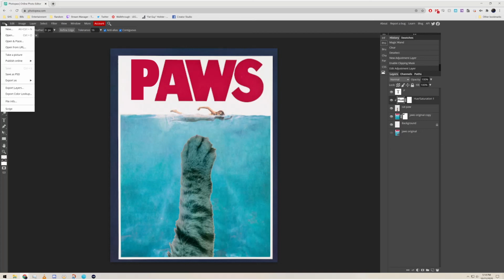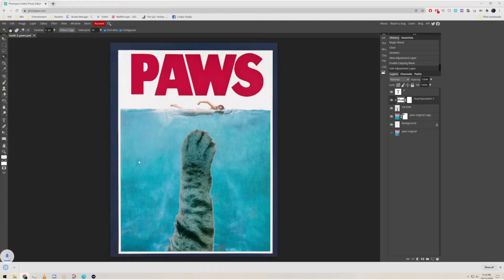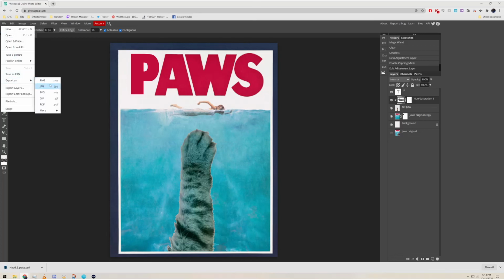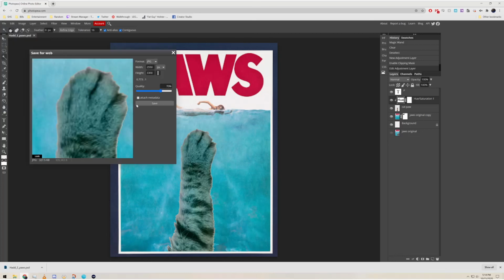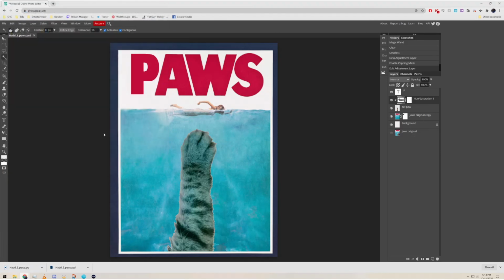You want to then go to File and choose Save as PSD. Go ahead and save that image, as well as doing File, Export as JPEG. Do not worry that your image is zoomed in. You can then hit Save and turn in those files.